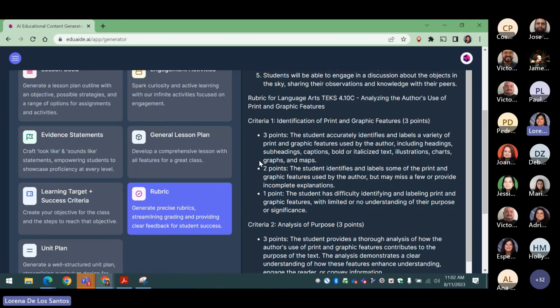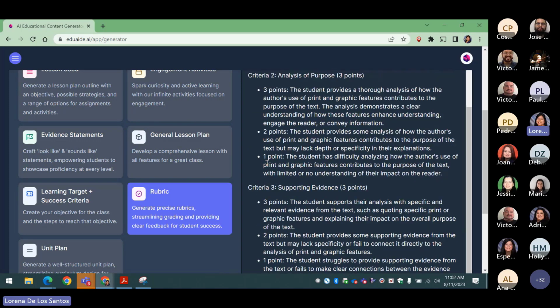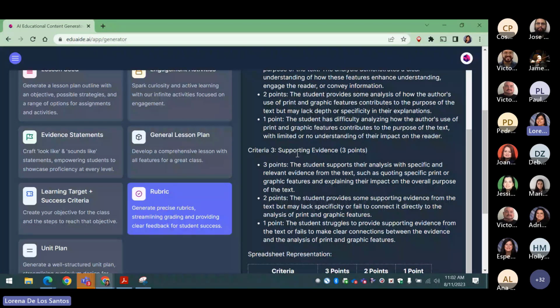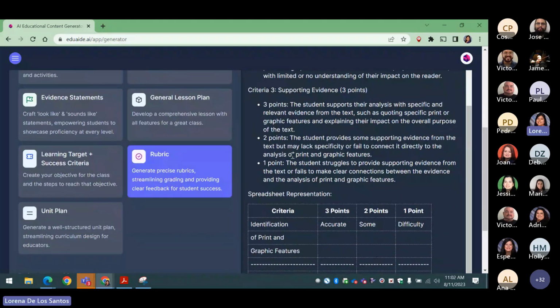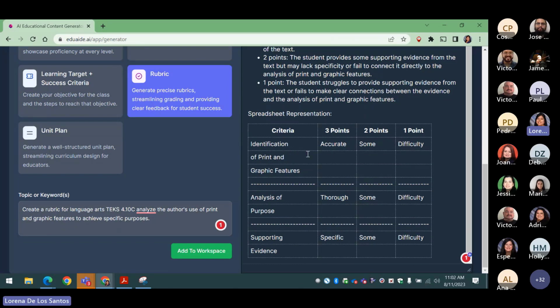So it has different criteria. So criteria 1, identification of print and graphic features. And then this will be in the rubric, 1, 2, and 3 points. Criteria 2 is analysis of purpose, 1, 2, and 3 points. And then criteria 3, supporting evidence. And then it creates somewhat of a spreadsheet representation down here.